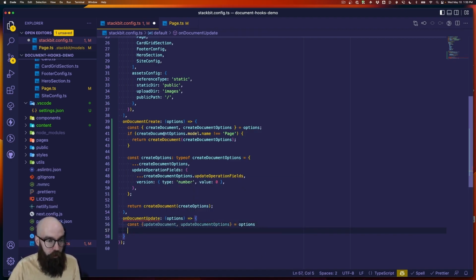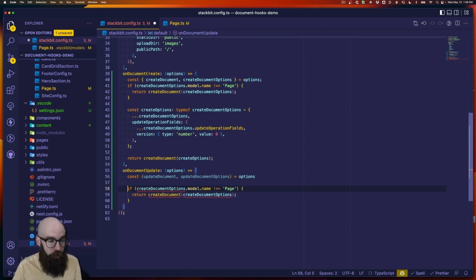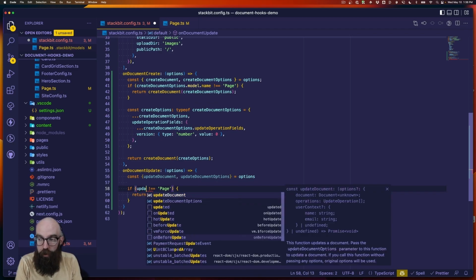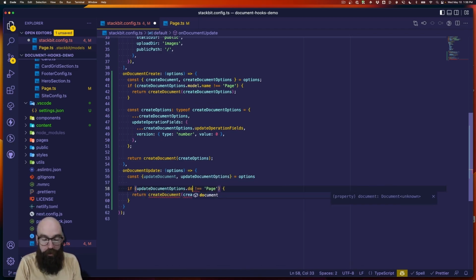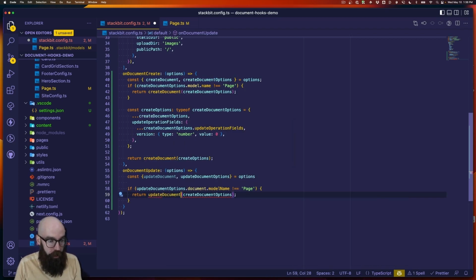And then we are going to have the same sort of escape hatch, except the properties we're going to use are slightly different because at this point, the document has already been created. And so you can get the model name directly on the object. Instead of create document options.model.name, we can actually say update document options document, which is going to be the existing document before the update action occurred, and model name. And then we would return update document and pass update document options.